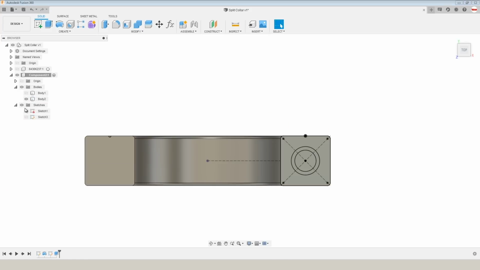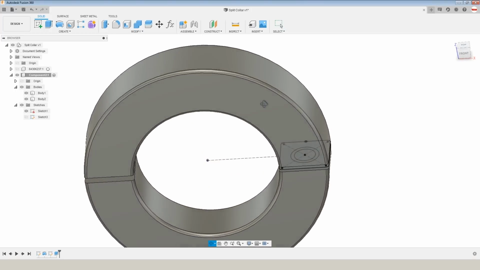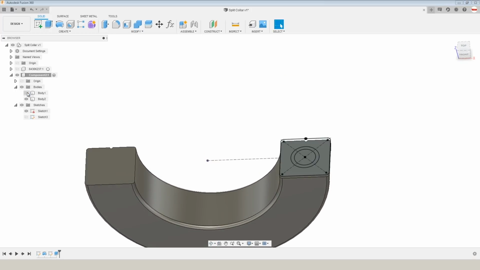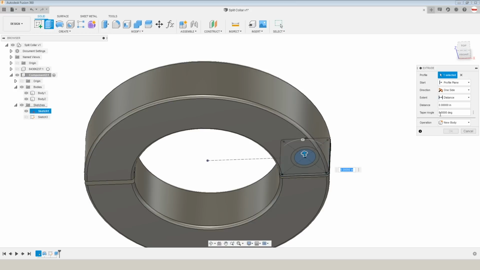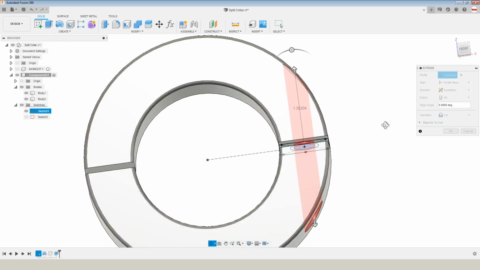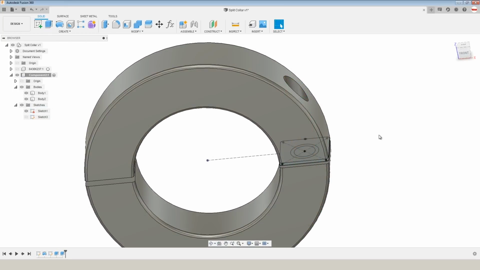I want to be able to see that sketch, so I'll toggle Sketch 1 visibility back on. And now what we can do, I'll click the center circle, hit E for extrude. I'll turn my body 1 back on so you can see what's happening. Direction we'll do as symmetric, and distance we'll just say as all, and that's now going to create a cut through this whole piece. Click OK.